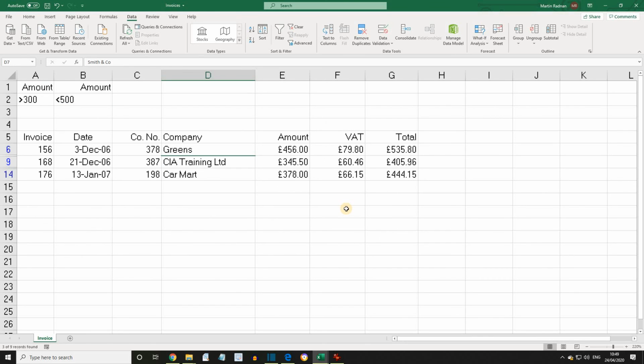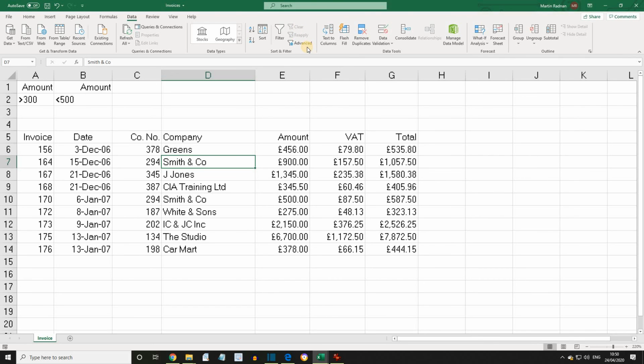We should find there's 3 matching records, and these are the only 3 records for which the amount, that's this column here, was between 300 and 500, bigger than £300 but less than £500. Okay, as before, let's remove the filter by pressing Clear. Delete the data from the range A1 to B2, and then leave the workbook invoices open for the next lesson.